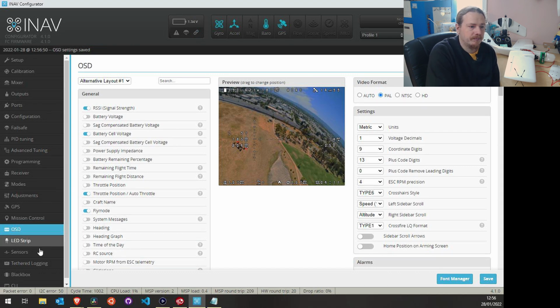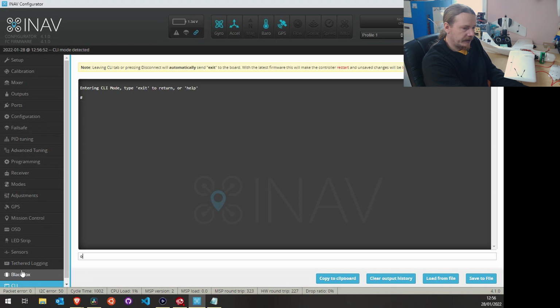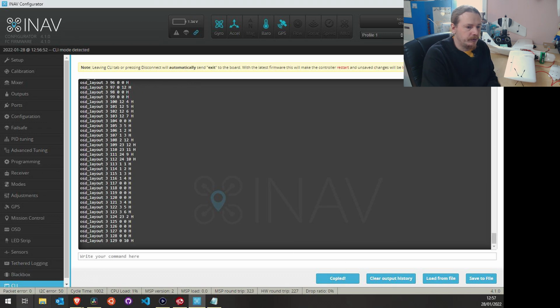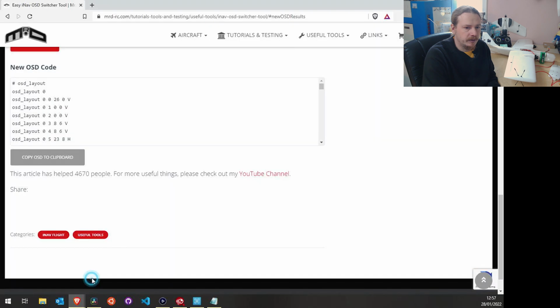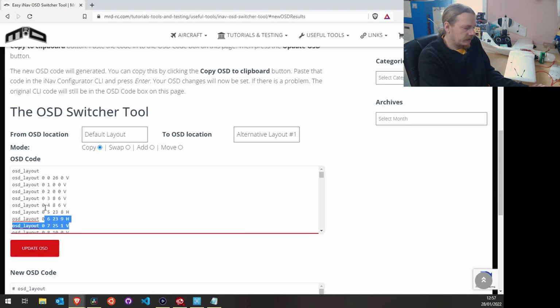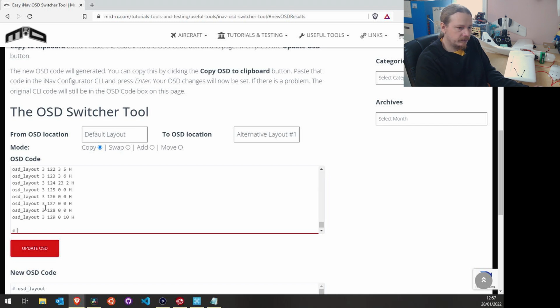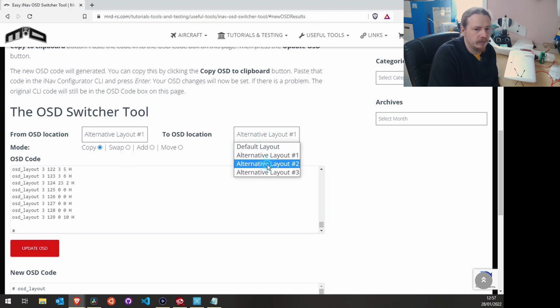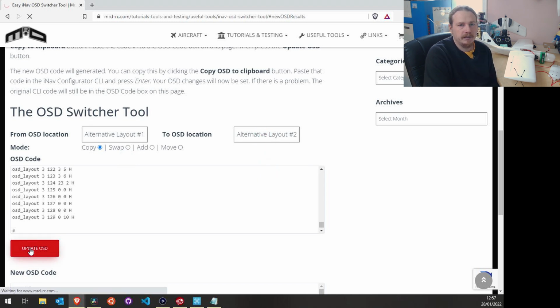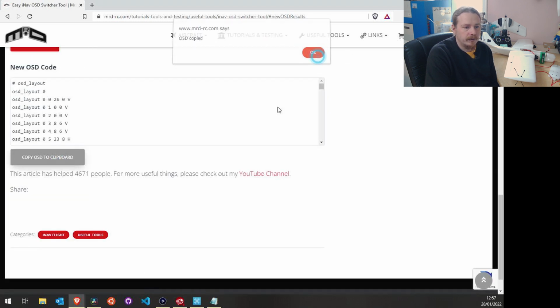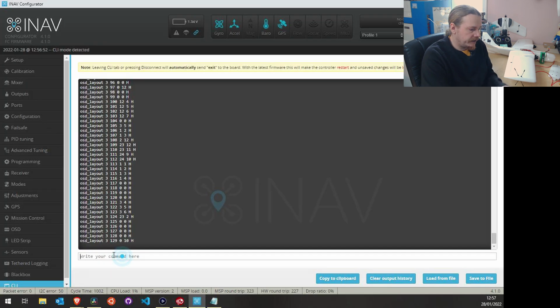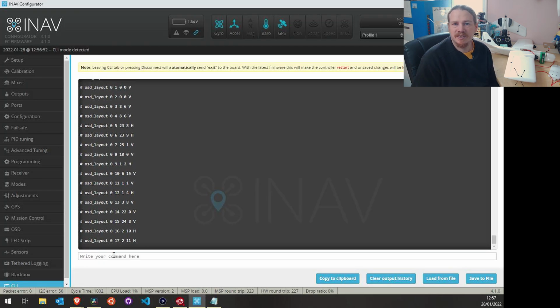And then we can save that, go back to CLI, OSD layout again, copy to clipboard, go back to our tool, clear that out, put our new code in there, and this time we're going to copy from alt 1 to alt 2, update the OSD, copy to clipboard, back to iNav. You can see this is a pretty similar process, but what we're going to do on alternate layout 2 is get rid of even more stuff that we don't want.